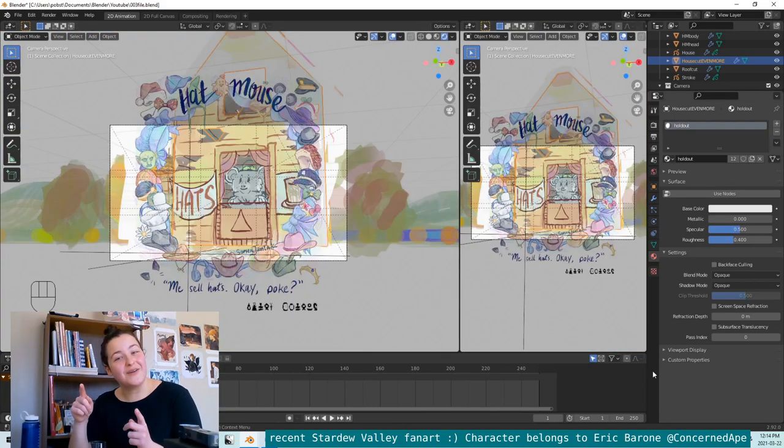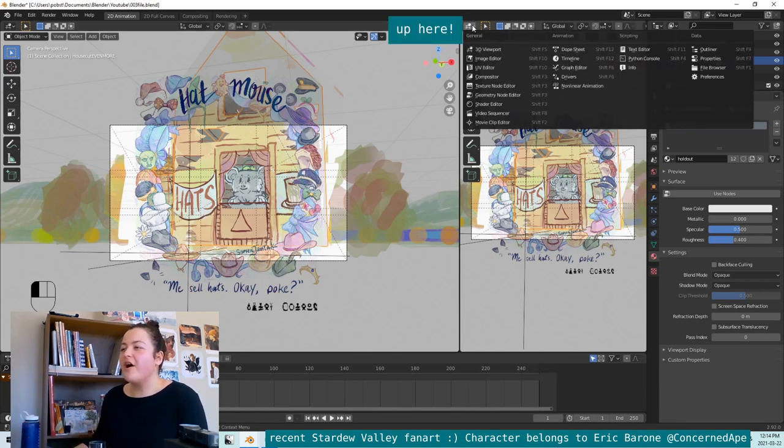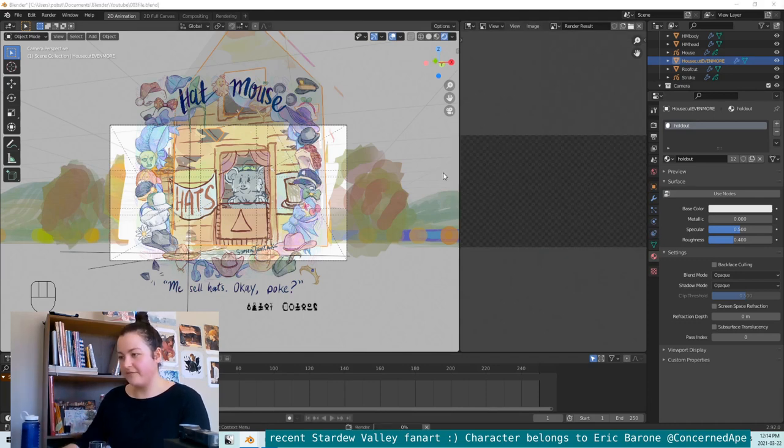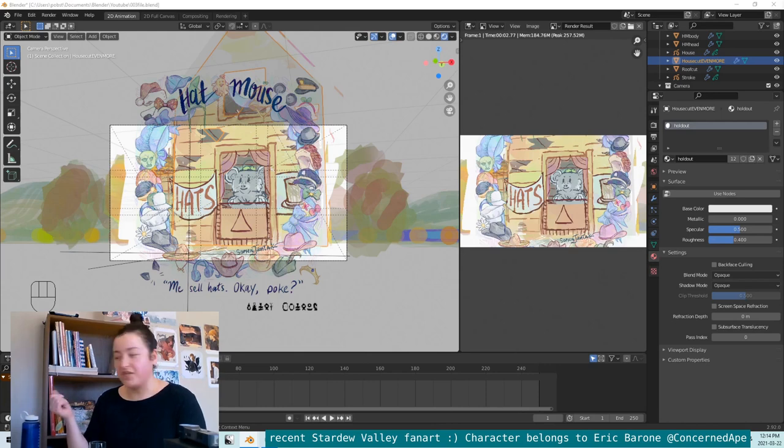So here's the second way you can do this. We're going to change what this second window shows. So we'll click up here on the editor type and we'll select image editor. And then here for our image, we'll select render result. This will show us our rendered image, which we get whenever we hit F12. And it will be updated every time we render a new version.